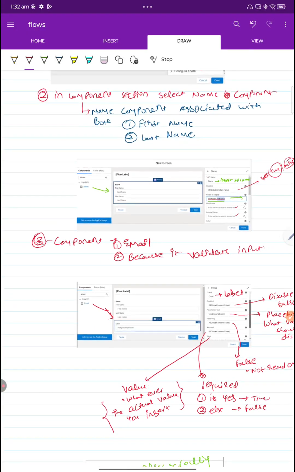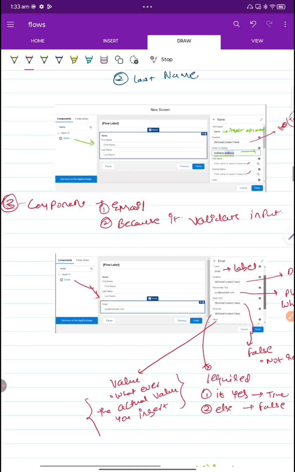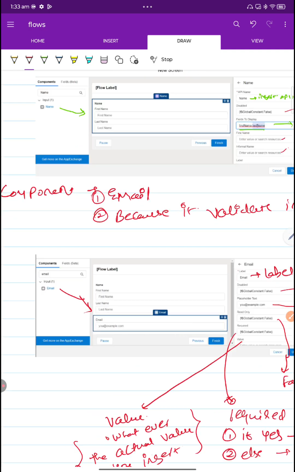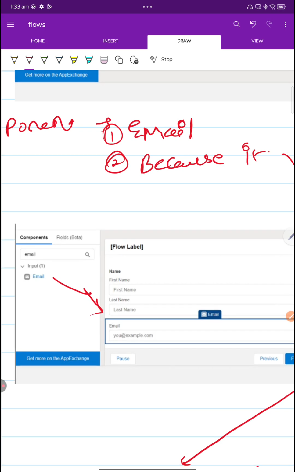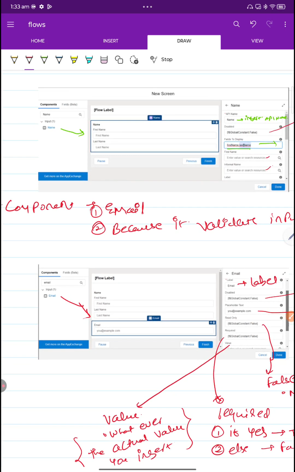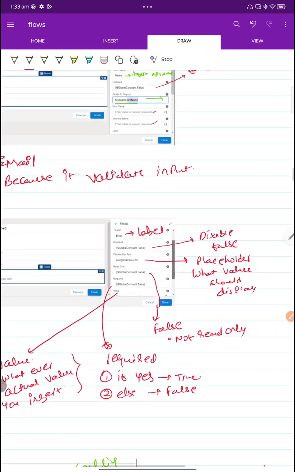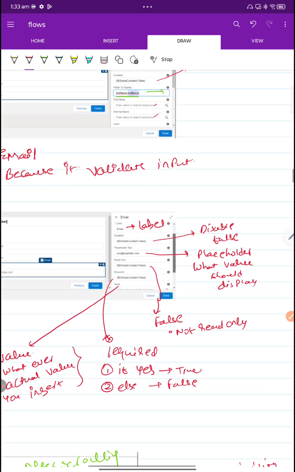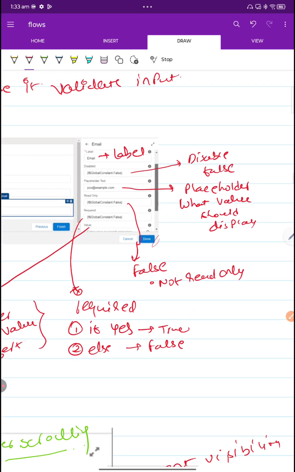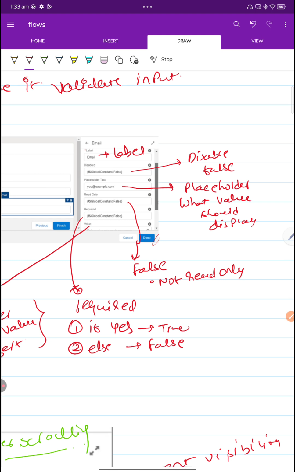Then the second component is the email. Why do we select the email component and not the text component? Because the email component validates the input. If I talk about the options inside the email component, the first one is the label, which is Email, and the second one is disabled. Do you want to make it disabled? If yes, make it true, otherwise make it false.